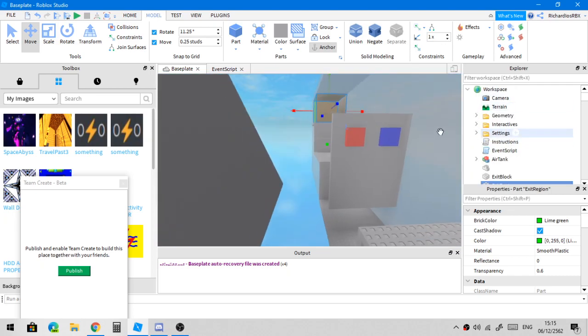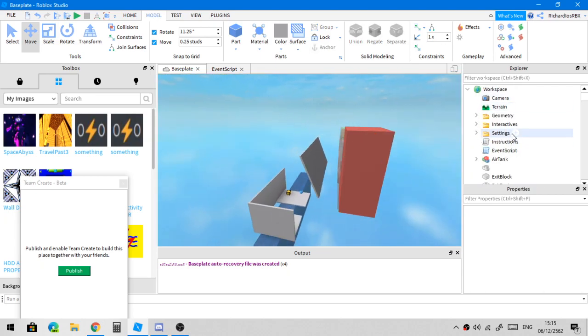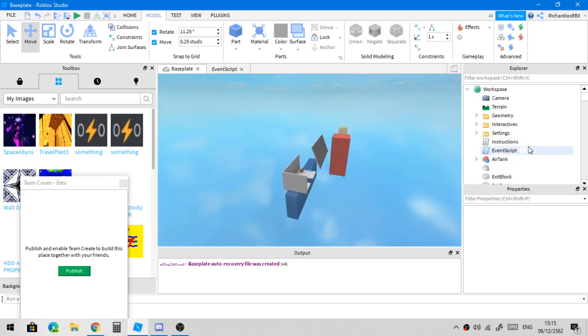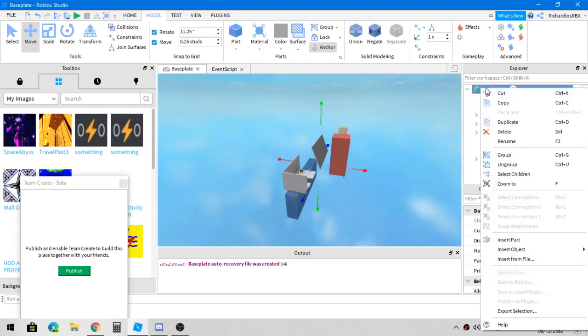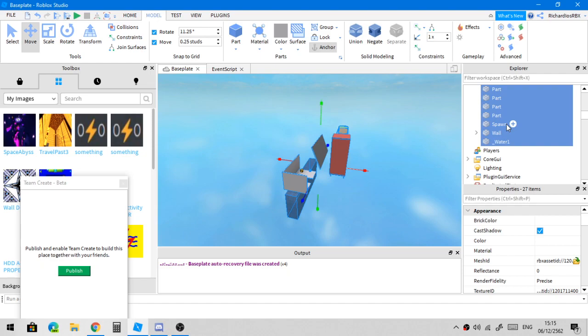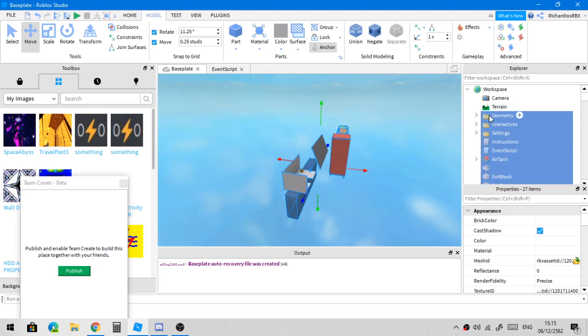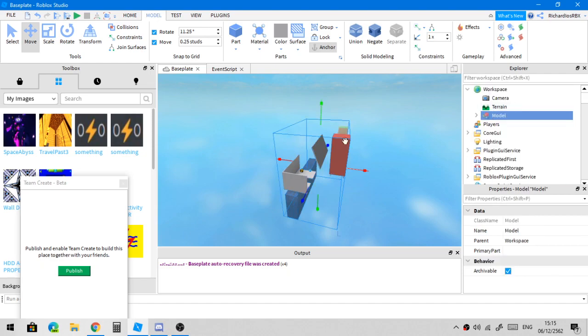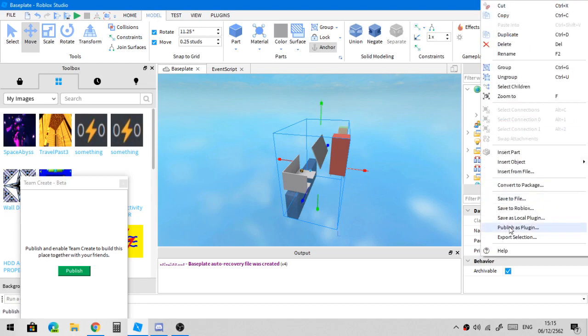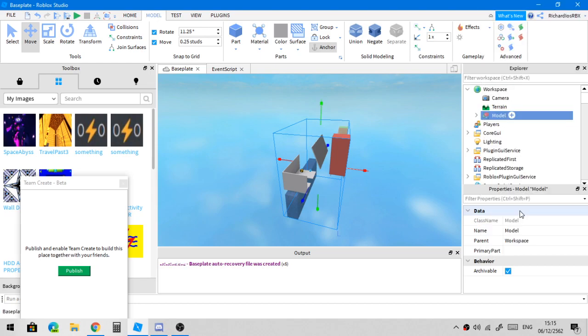Now most of you will ask, how do you get your map into FE2 map test? Alright, let's just get this around. So let's go and select children, then deselect camera and terrain or other stuff which is unneeded. Press Ctrl G, that'll make it a wall model. You can press Ctrl U if you wanna get away again. So now right click this and click save to Roblox.